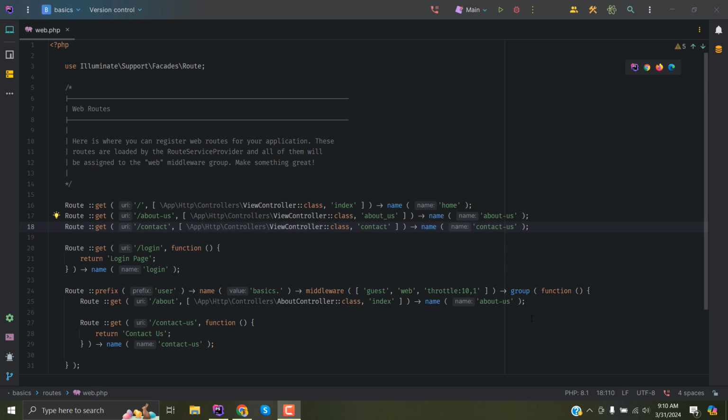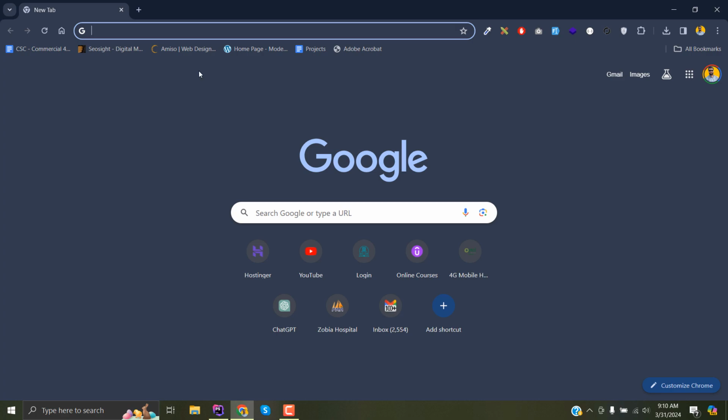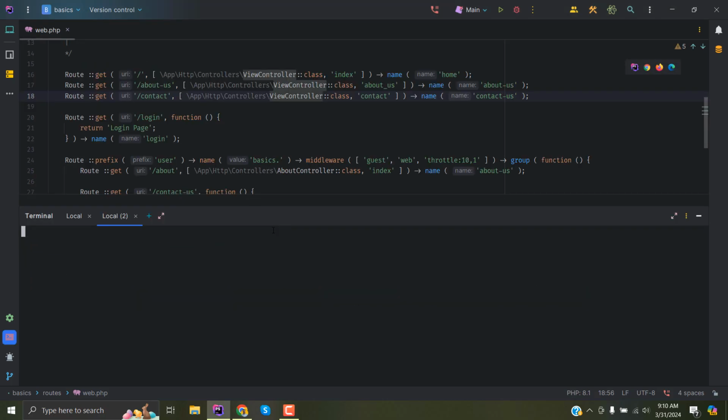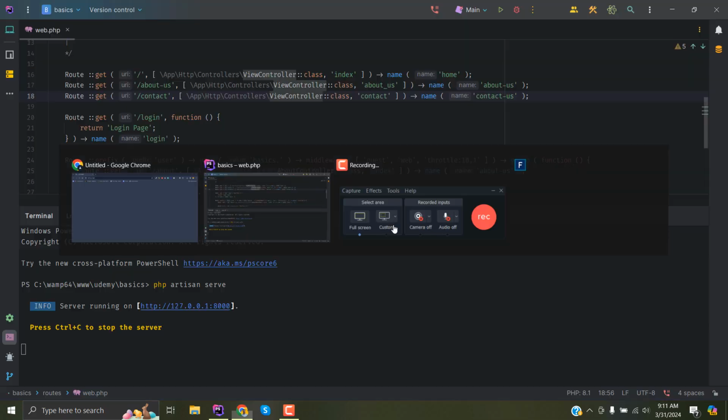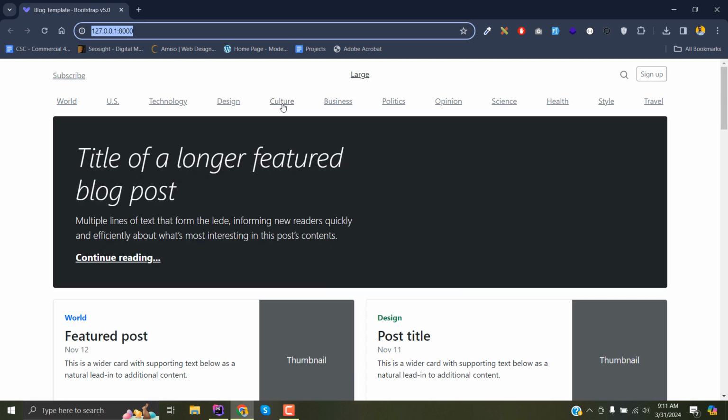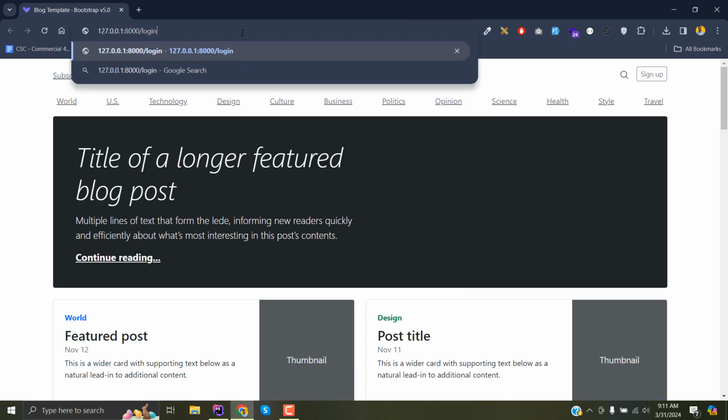Let's say for an example, you have a login page. In this case, we have this login page over here. So first of all, let's spin up our application. PHP artisan serve, and this will run the application in the browser. Okay, so our application is loaded. Now let's say we have this login page where we are just displaying some HTML, nothing else.